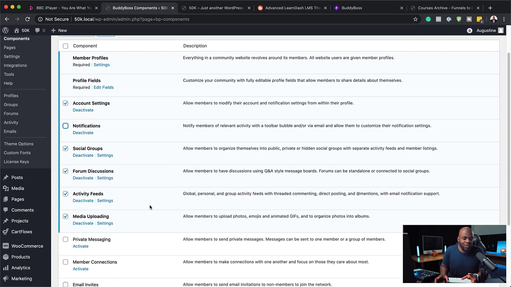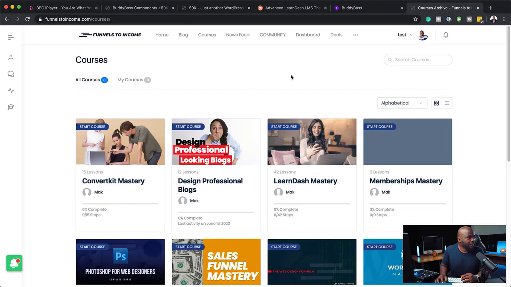Activity feed. Now, this one is very interesting because this looks like the feed you have on Facebook. All your users on your website can go into that feed and add images, add comments, add emojis and so on. It really makes this very fun. In fact, let me see if I can just go to my website here and show you the activity feed.